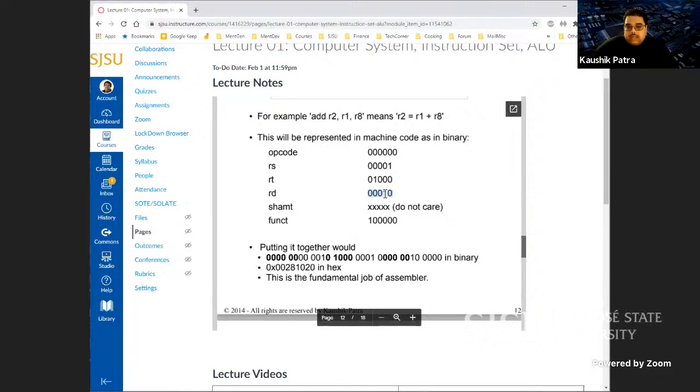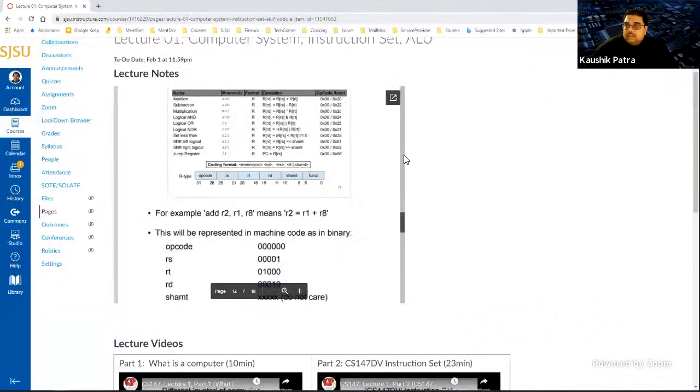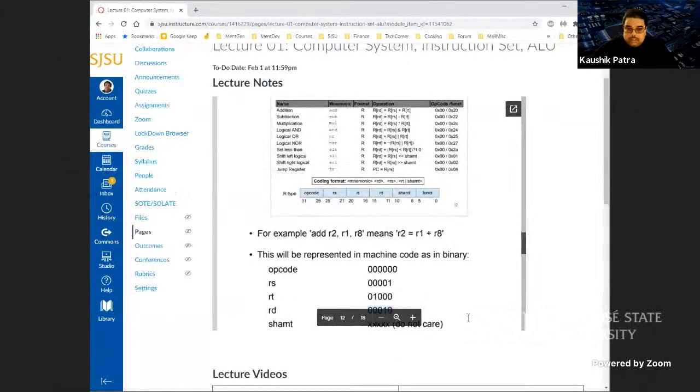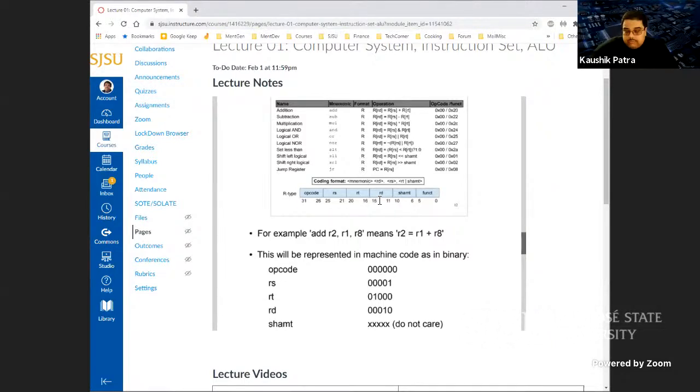So if you look at that RD in this example, let's blow up the screen a little bit. No, it doesn't help. Anyway. All right, so let's look at this. R2, so 2 is, from the mnemonic, the RD. The RD field goes in bits 11 to 15, which is 5 bits long. So what do we need to do? Represent this number 2 in 5-bit binary, which is 00010.